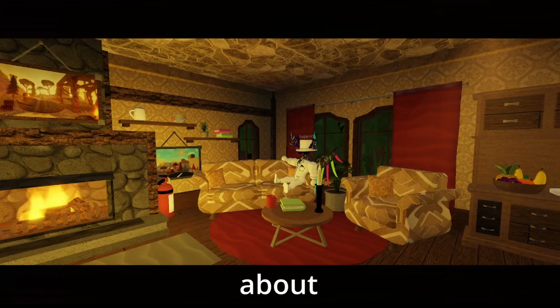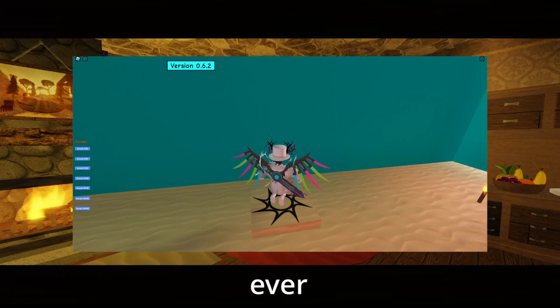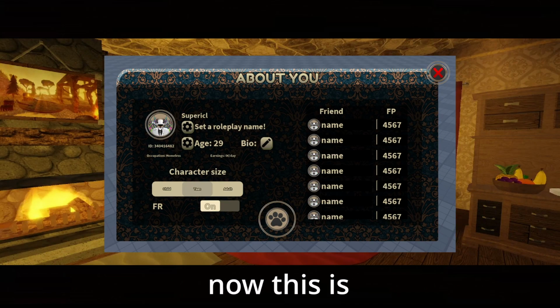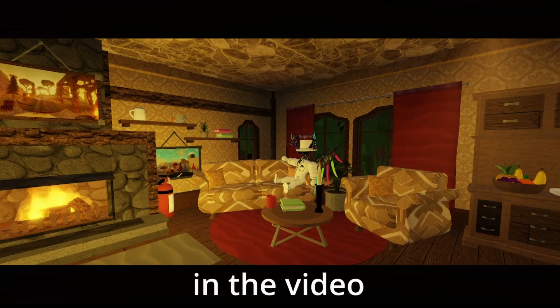Hey you, yes you, would you like to know a secret? I wish I knew all of these things about creating GUIs much sooner. Like, this is the first UI I've ever made back in 2018. The donation bar isn't even made by me. Now, this is something that I've made recently and I'll explain how it works later in the video.